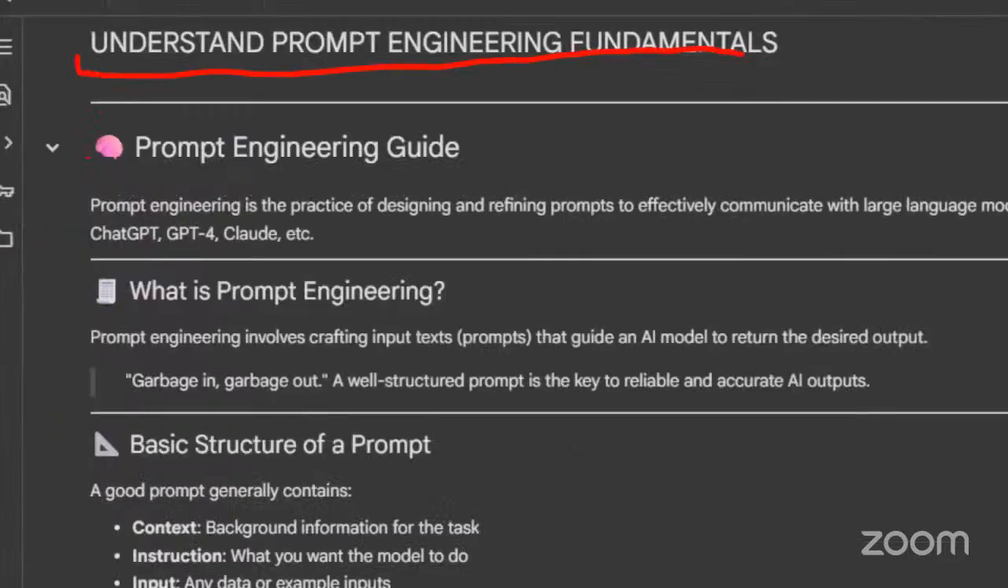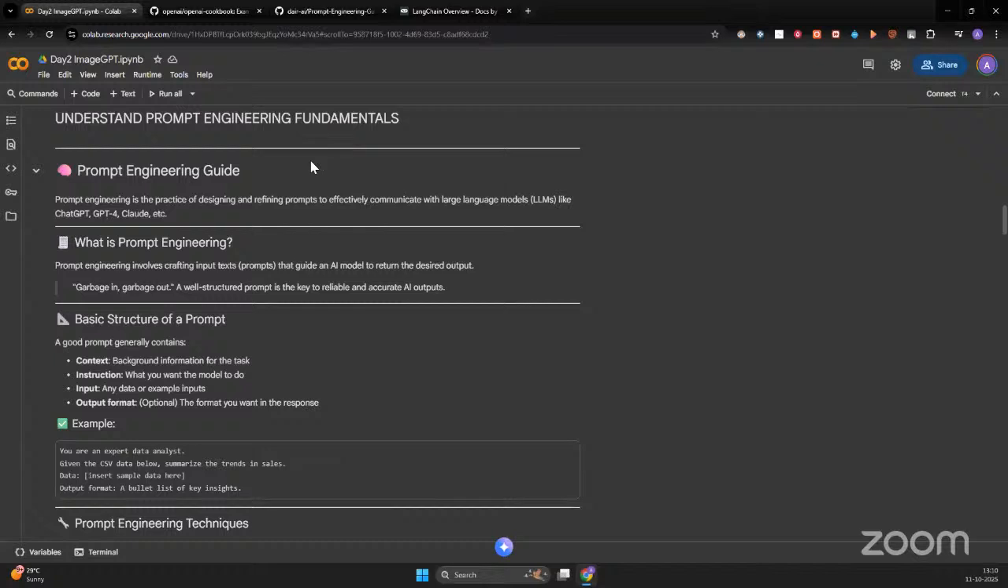Anyone here who knows already what prompt engineering is? Does anyone know what prompt engineering is? Muskan, to answer your question, there is this channel link. Let me share that channel link on the chat. You can go there and you can see the past live streams, you will have those details.